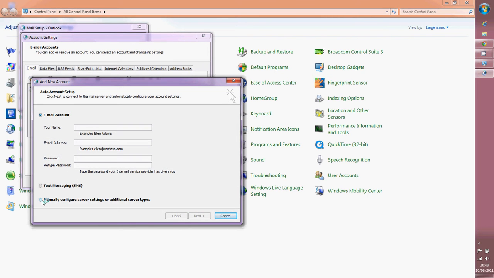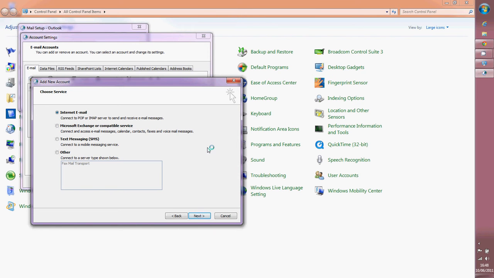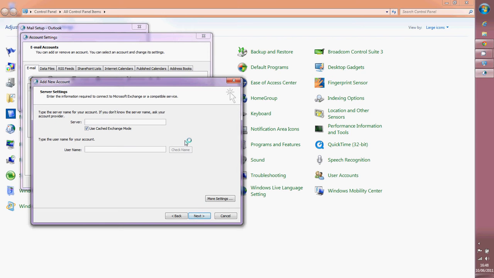In here, I'm going to do all this manually, so I'm going to tick the manual box and say next. And here I'm going to say that it's a Microsoft Exchange or compatible service that I want, and hit next. And in here, I need to specify the address of the Exchange server. The Exchange server that I normally use is ex6, and that's at .mail.hw.ac.uk. I'm going to put my username in here, which is CEEMJC.